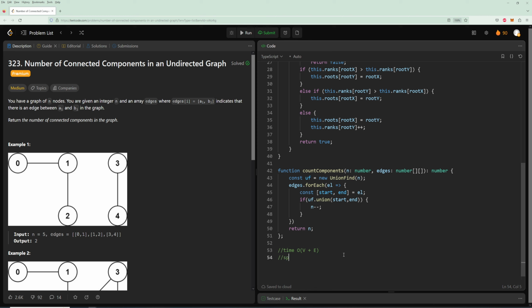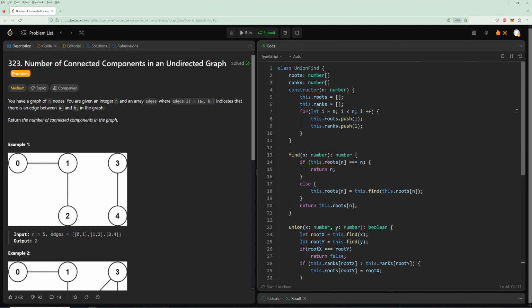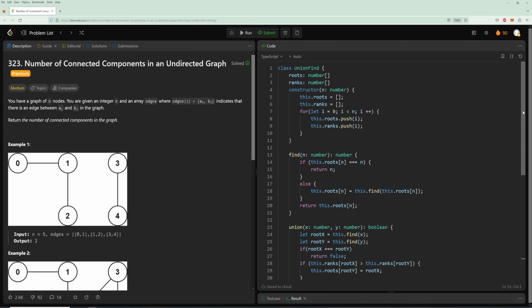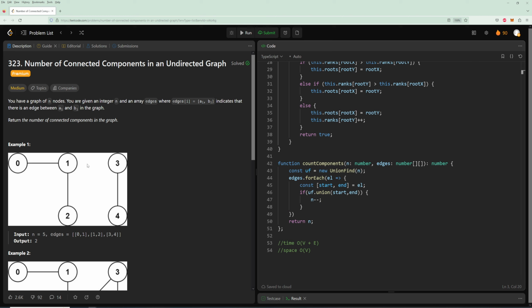Now let's look at the space. For the space, this UnionFind data structure is the length of the number of vertices we have. So that's O of n. And for edges, we don't really even create the edge. We just union it in place, right? We don't create an adjacency list of edges or anything. For UnionFind, it's just O of v. The only real data structures we have are roots and ranks, which are both just O of the number of vertices you have, number of nodes. And that's pretty much it for this problem.